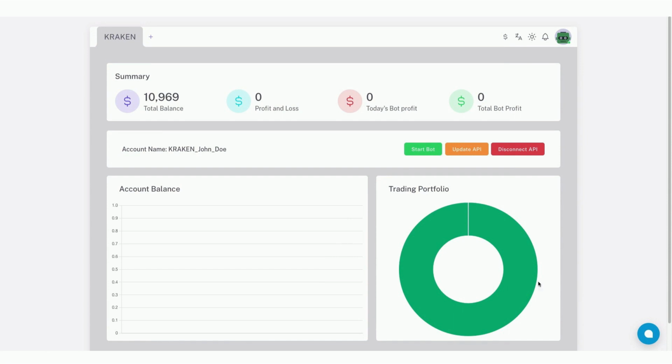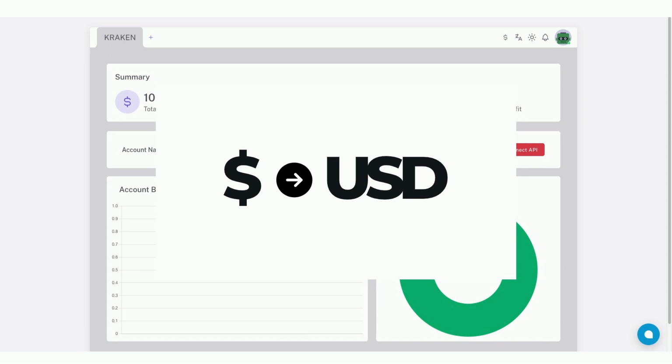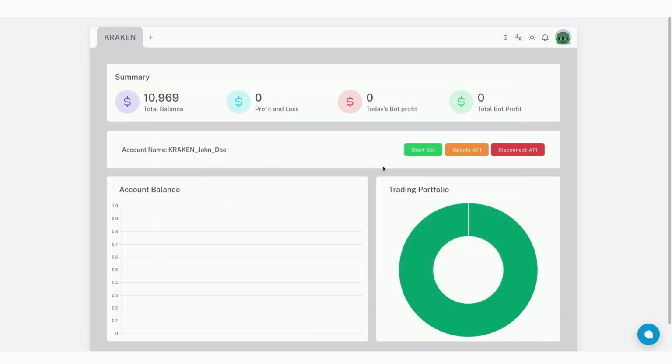If no funds appear on your dashboard, it may be because you need to convert the available funds on your exchange to USD. It might also be because you need to transfer the funds from your funding wallet to your trading wallet. Let's get started. Click on Start Bot.